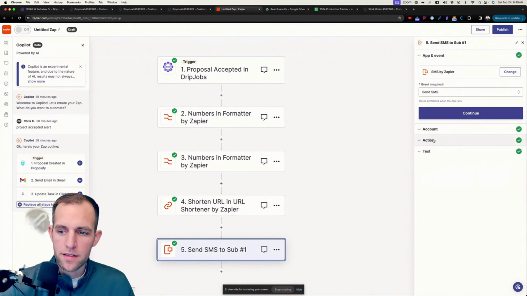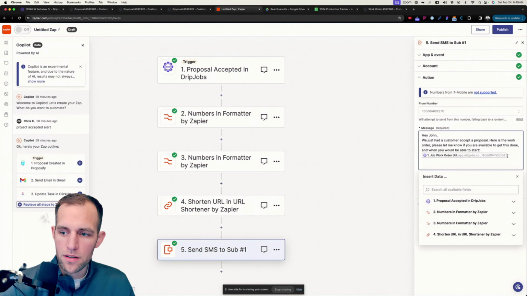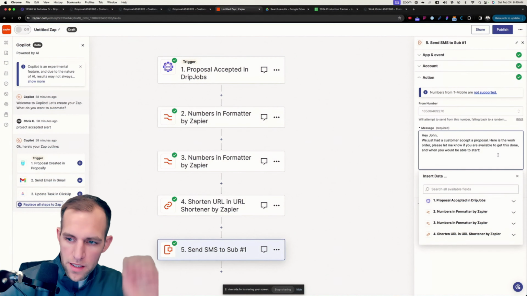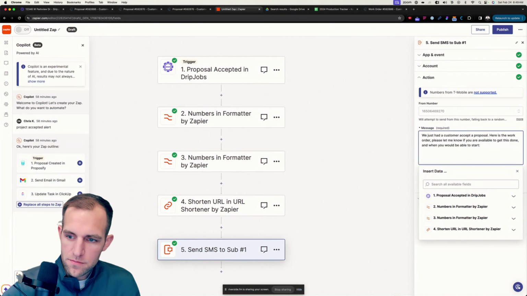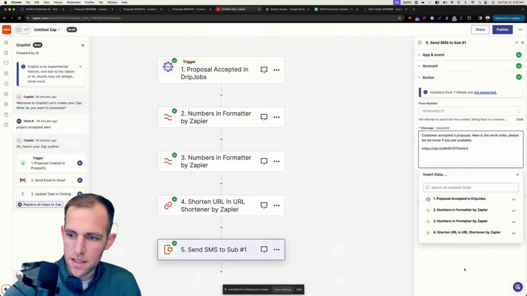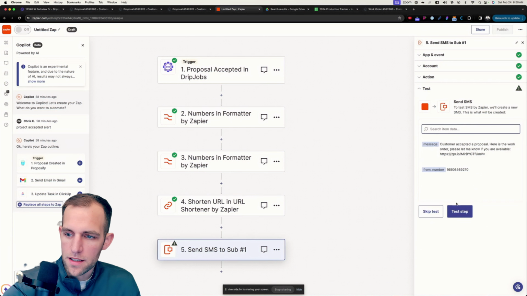And now instead of sending that long URL, I'm going to send the shortened one. And you only have 160 characters. So we're going to make this shorter. Instead of saying, hey, John, we just had a customer, let's make it even shorter: a customer accepted a proposal. Here's the work order. Please let me know if you're available. And here's the link. Now I can continue.